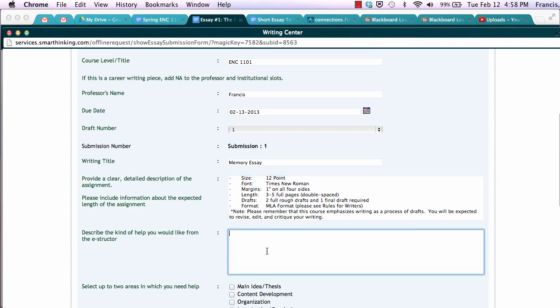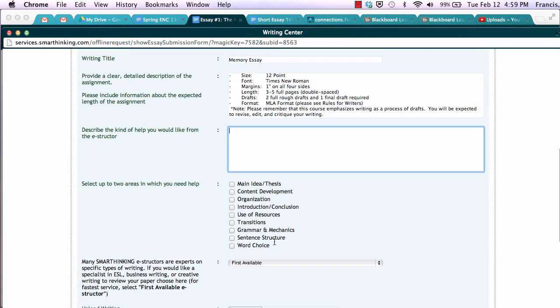Okay. And then this part says, describe the kind of help you would like from the instructor. Say something like, I need help with my thesis. Or you can say, I need to know if my supporting paragraphs relate back to my thesis. Whatever you want to say. So it's you leaving a note like, please look at my comma placement. Whatever you want to write to them.